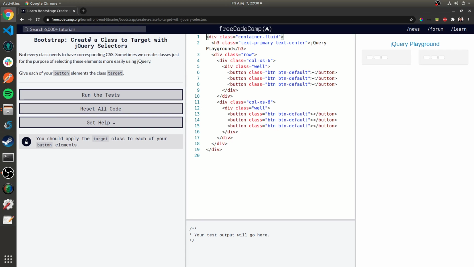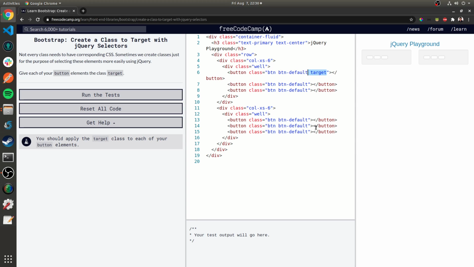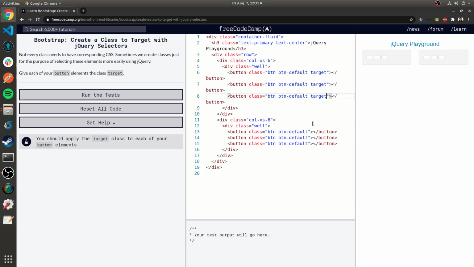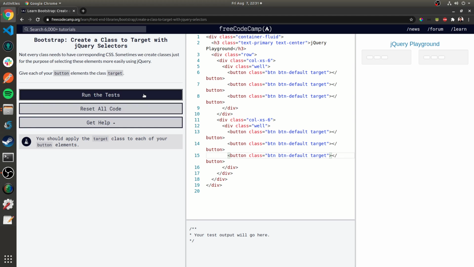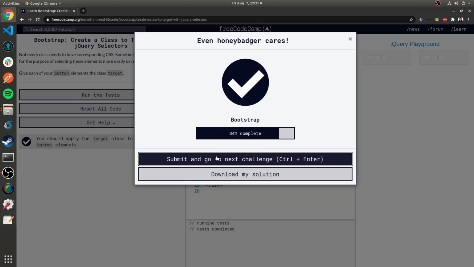Create a class to target with jQuery selectors. Not every class needs to have corresponding CSS. Sometimes you create classes just for the purpose of selecting these elements more easily using jQuery. Give each of your button elements the class target. Copy this one with the space so we don't have to add the space after we paste. Okay, we have a target class now. What's next?